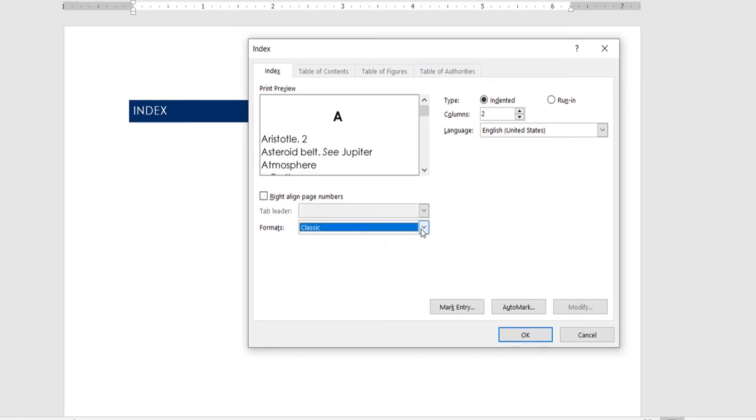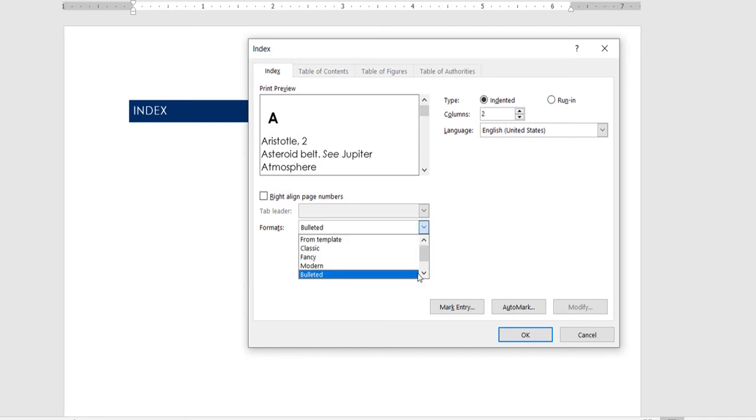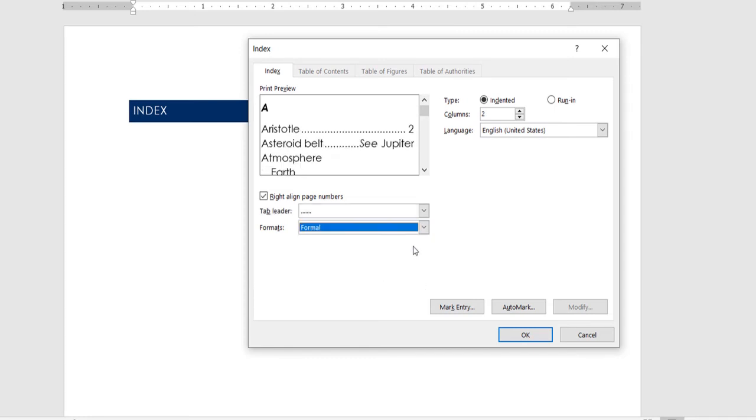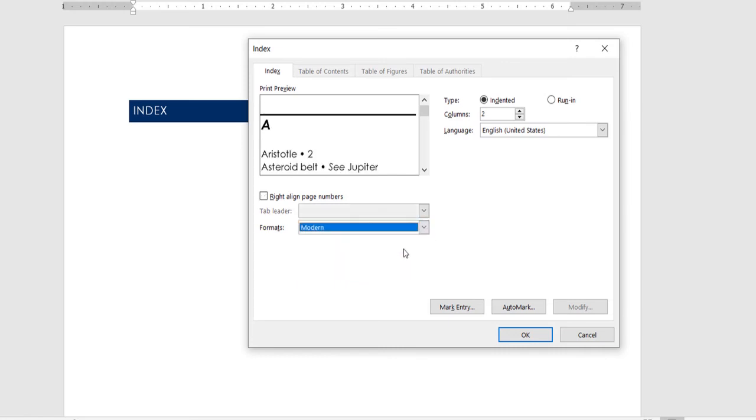There are multiple formats: classic, fancy, modern. These are different display formats that are available. I like this one the most. And I want run-in. Instead of run-in, I want it indented, so it's slightly indented from the one above. And I can include the number of columns if I want to reutilize the page. So I can include 3 columns in one row, and I click OK.